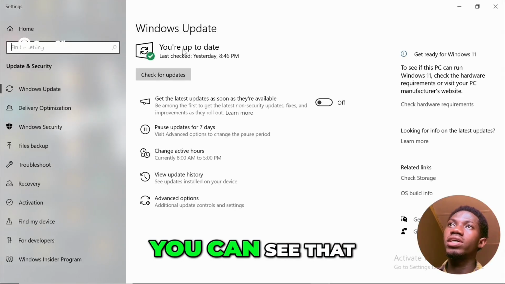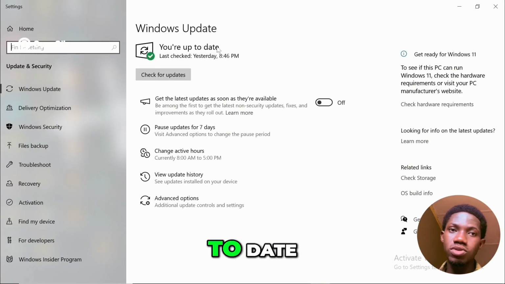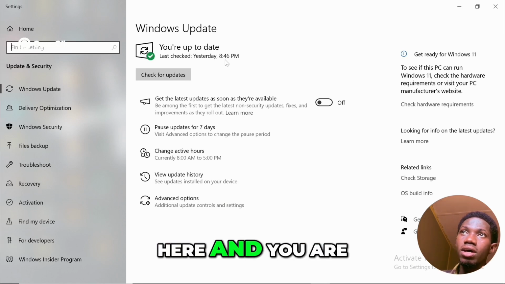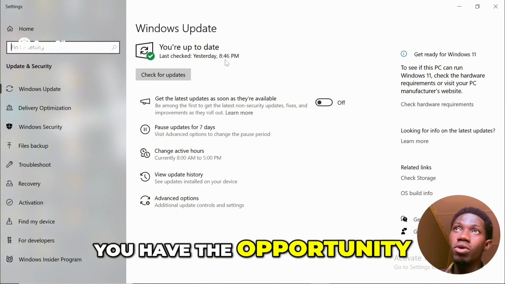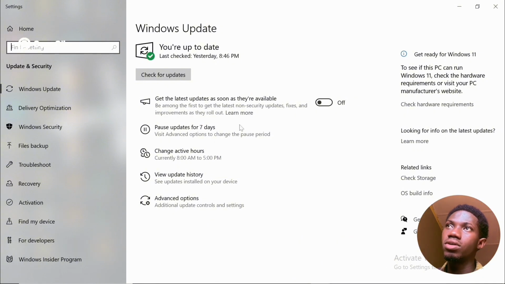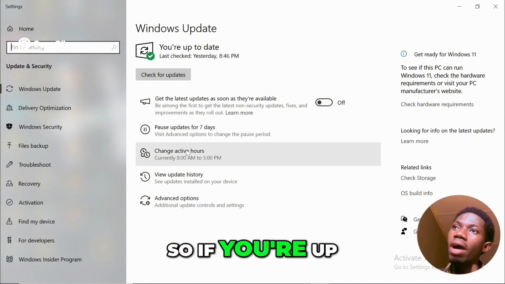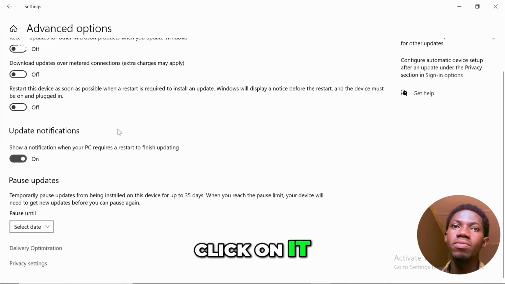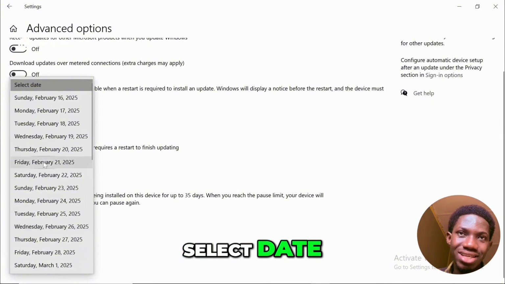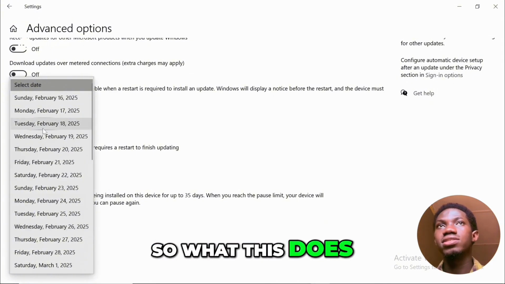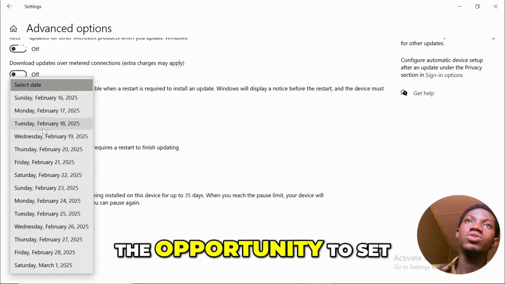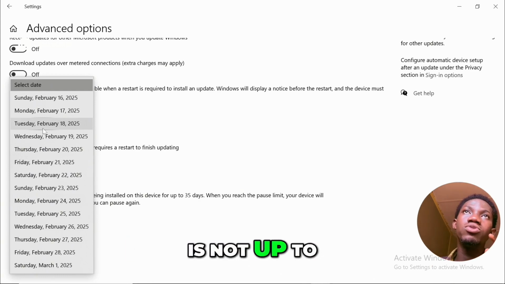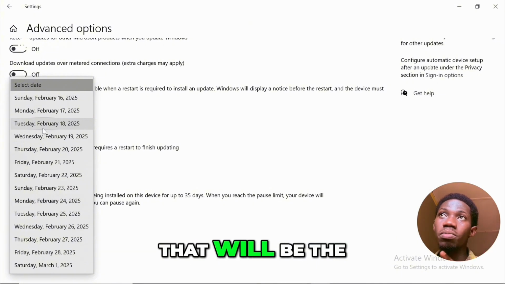Now, you can see that it says you're up to date, so I'm already up to date, so there's no need. But if you're not up to date, and you are connected to the internet, you have the opportunity to actually update your machine. If you're up to date, just scroll down, move to advanced options, click on it, then scroll down to select date. What this does is it gives you the opportunity to set a particular date on which you're going to update your Windows. That will be the first one.